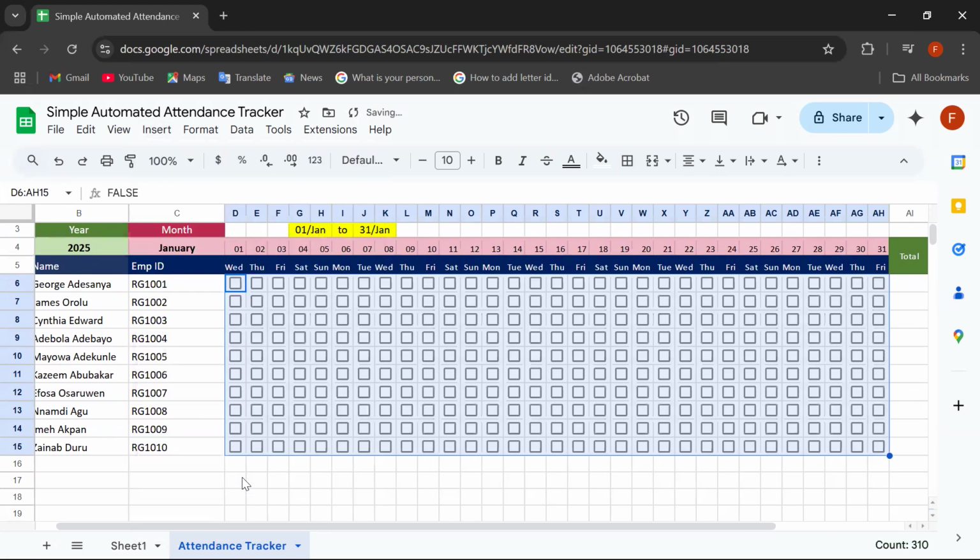Now we need to format this checkbox. We want a situation whereby anyone who clicks to indicate they were present, the checkbox becomes green. So let's format that. But before that, it's worthy to note that when a box is unchecked, it's a false, as you can see here. And when a box becomes checked, it's a true. Oh, I think there's already a conditional formatting. Okay, we're going to remove that while I show you how to.